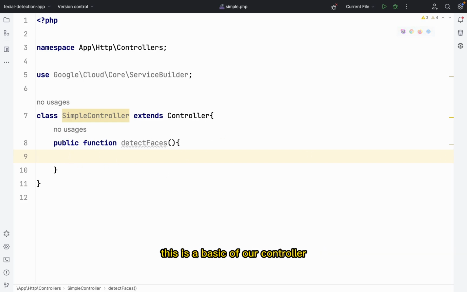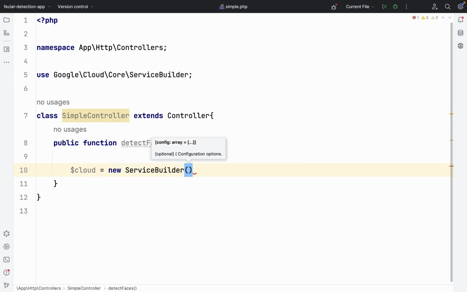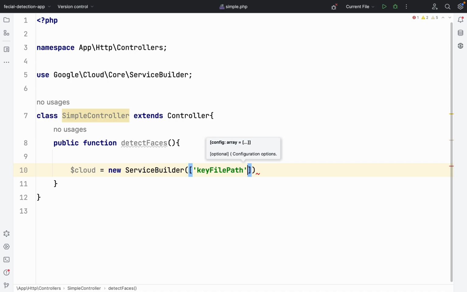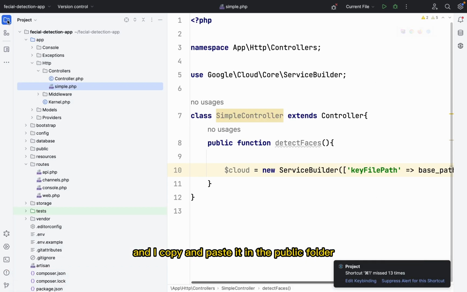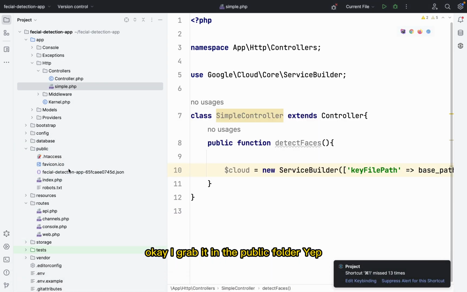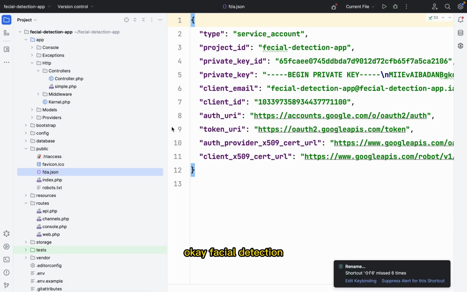So this is the basic of our controller. In here we have to write a new variable $cloud equals new ServiceBuilder, and in this we have to use keyFilePath, and it equals base_path and fda.json. So I grab this file and copy and paste it in the public folder, and I rename it to fda.json. FDA, facial detection app.